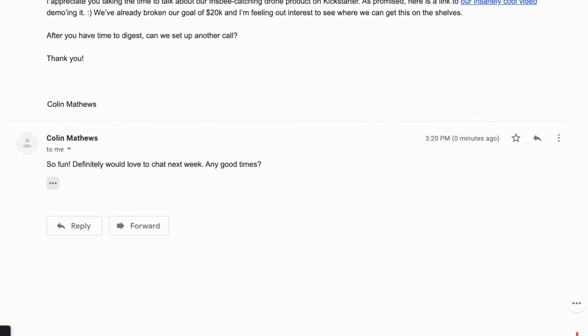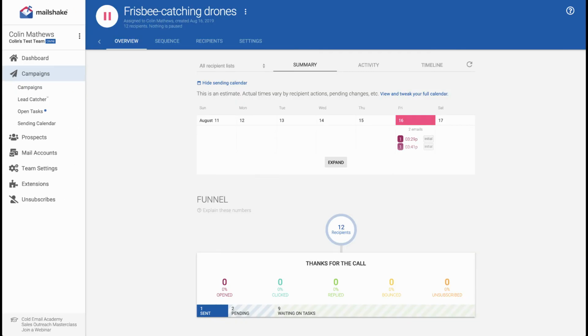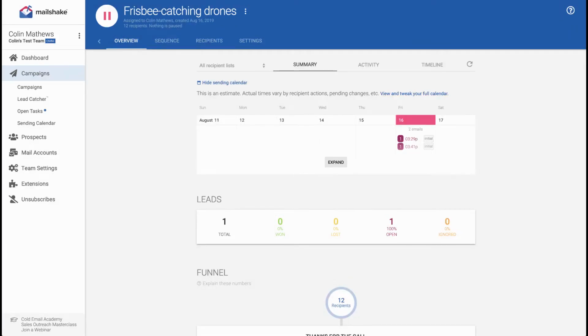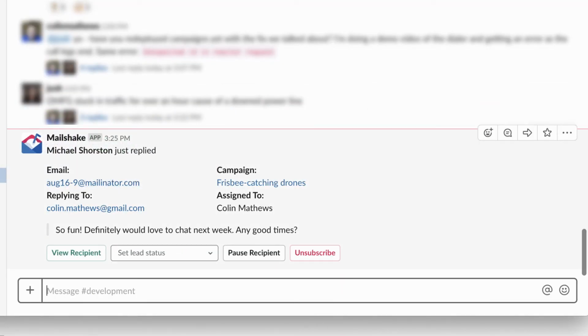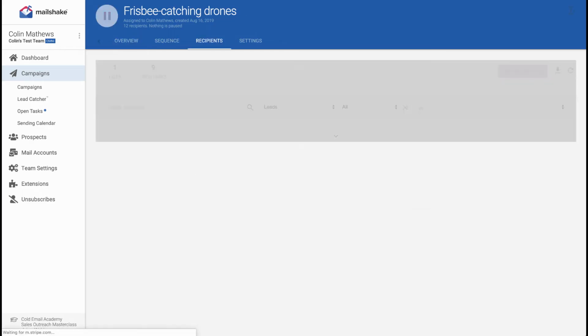Okay, we've sent our reply. We'll check back on that in just a few minutes. Okay, so a few minutes have passed, and now we're going to check on Slack here, which is showing us that someone has just replied. So we can view the recipient, we can change the lead status, we can pause them, unsubscribe them based on that, or you click these links and pop out to the full view for that recipient.